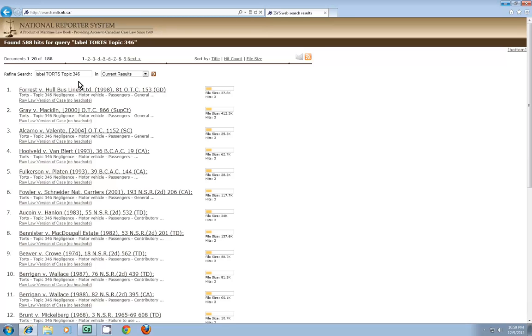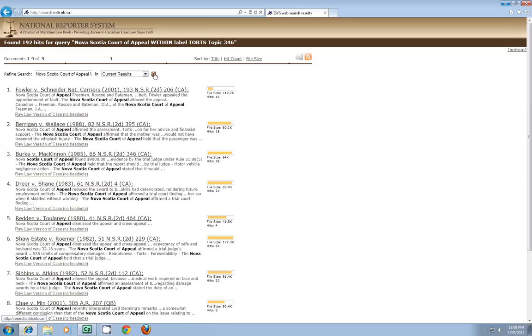For example, let's see what the Nova Scotia Court of Appeal says about torts topic 346. Enter Nova Scotia Court of Appeal in the left box. Click the search arrow. A list of 9 cases appears. They are either decisions of the Nova Scotia Court of Appeal or decisions mentioning the Nova Scotia Court of Appeal.